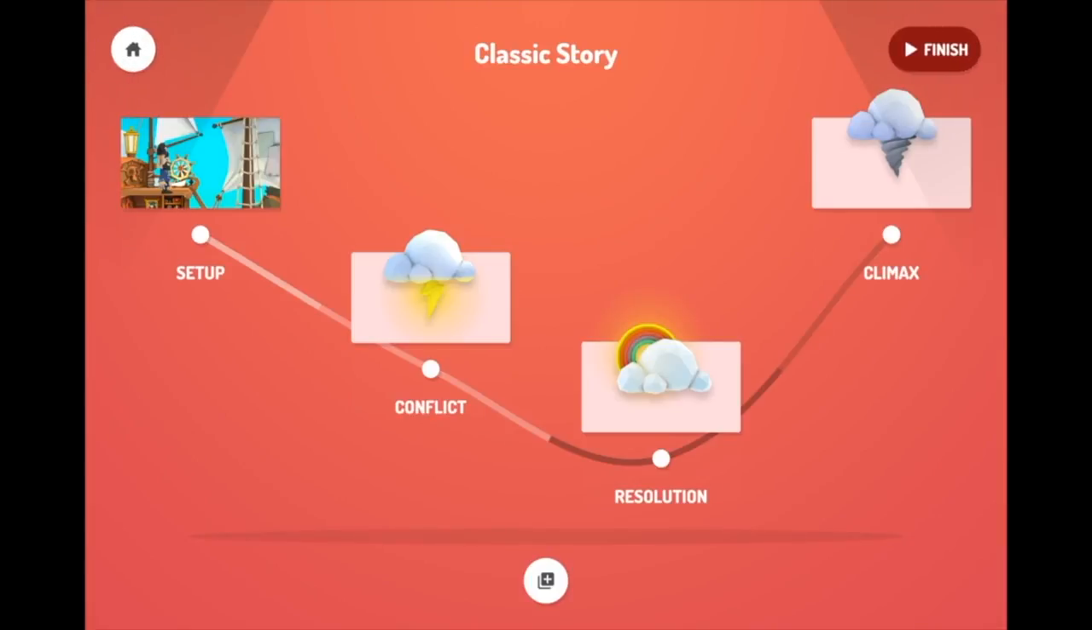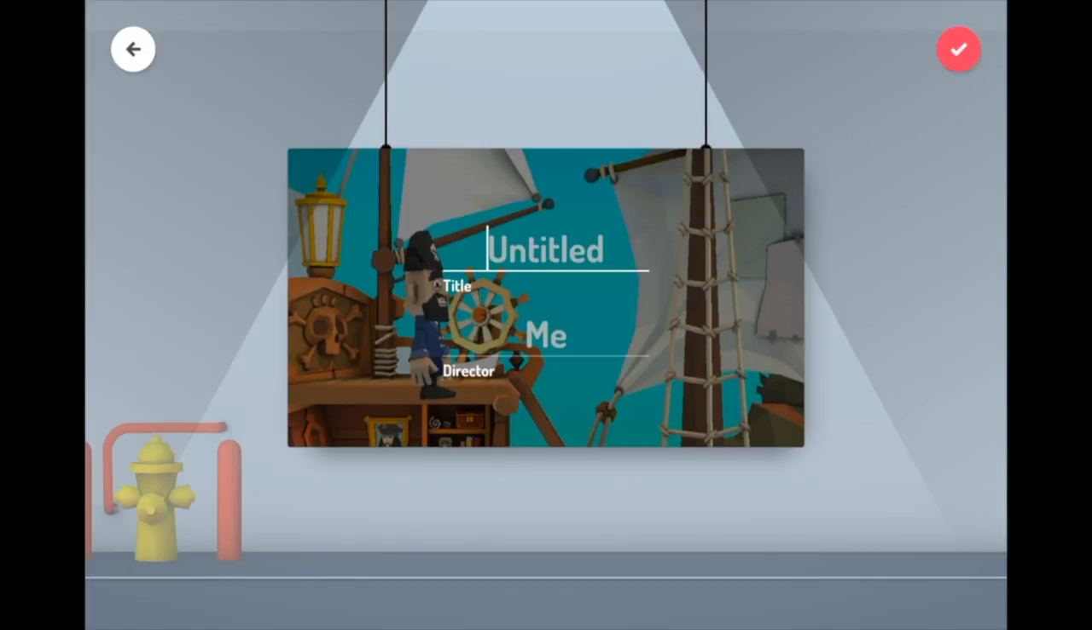So I hit the check button here. And now we've returned to our story arc. And you can see my setup has cranked up. It's now at the height of emotion. And the app is telling me to move on to the conflict and then the resolution and the climax. And you can go scene by scene recording everything. So I'll hit the finish button because we just have time for one scene today.